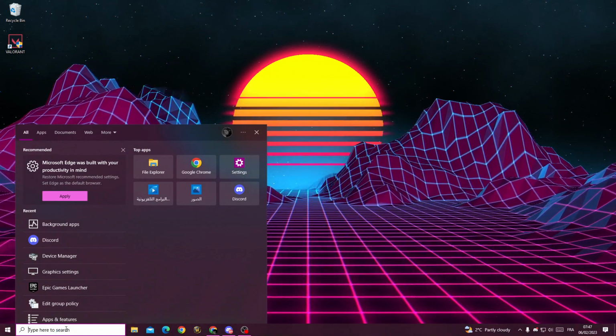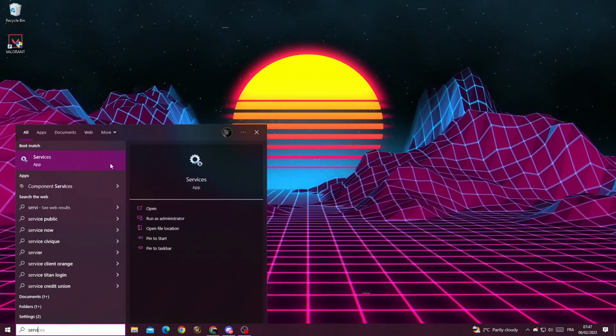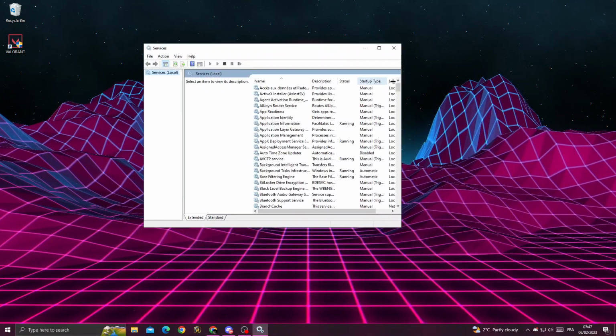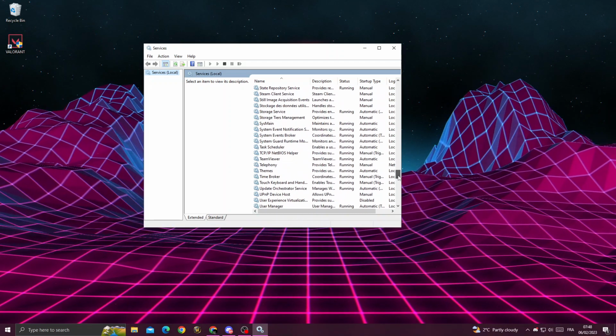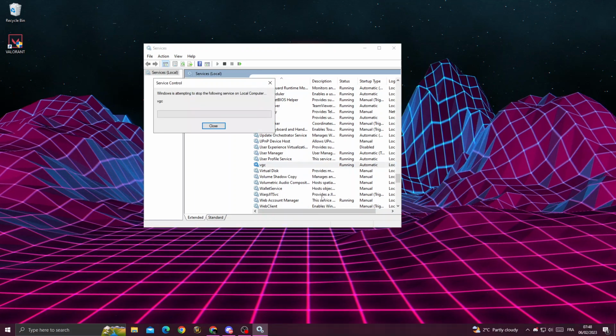and now type here services, and now just scroll down, scroll until you find here VGC, right click on it and click restart.